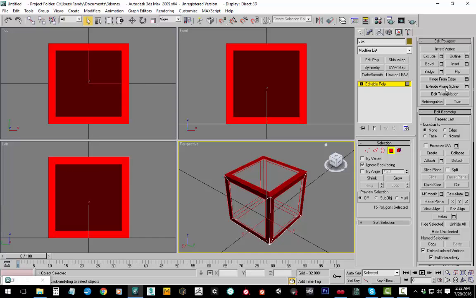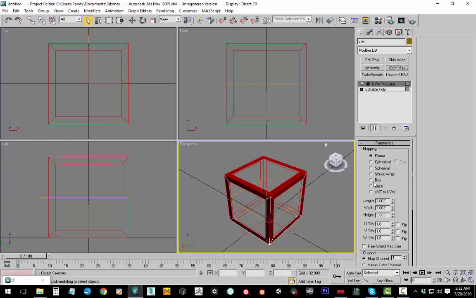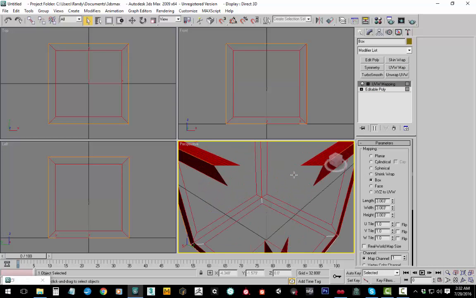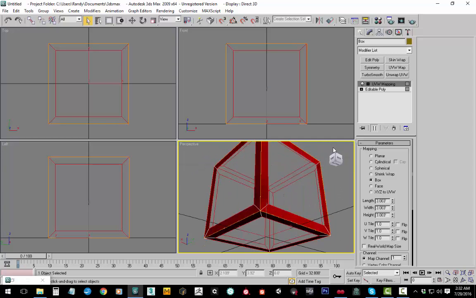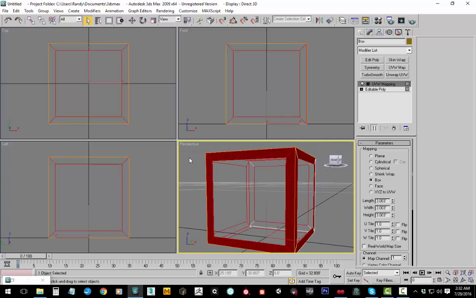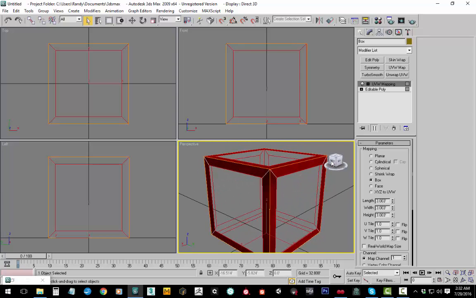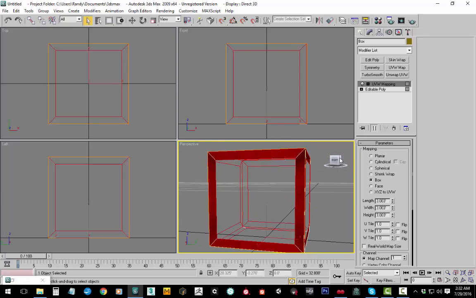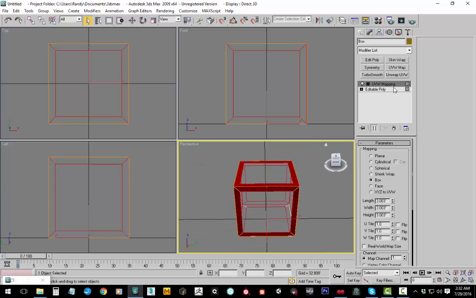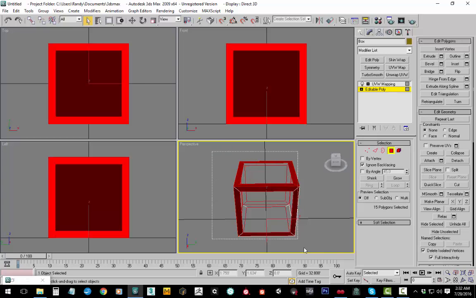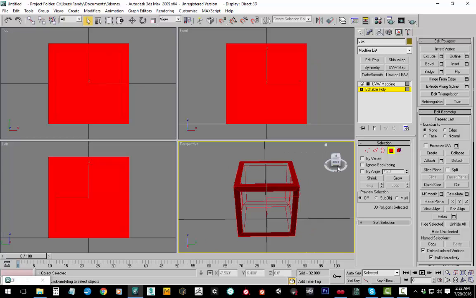And we will throw a UVW map on there and make it a box. And now you can see that, well, not all of them are right. I wonder why that is. Oh, I know why that is. I'm a dummy. It's because I have ignore back facing on. I didn't get all of them. Alright, now I've got all of them.